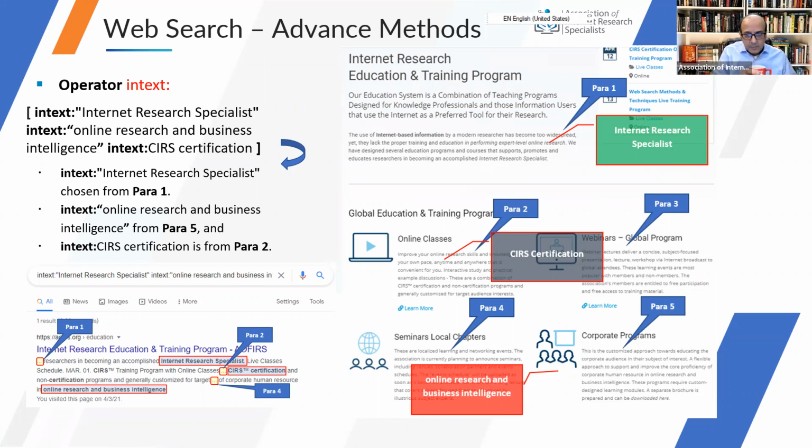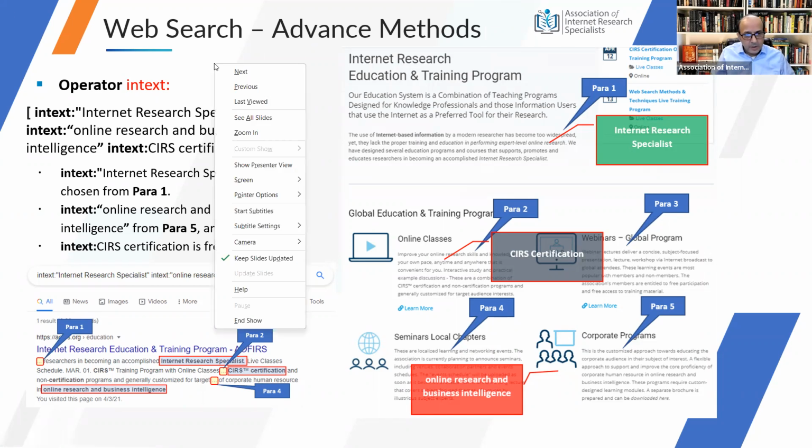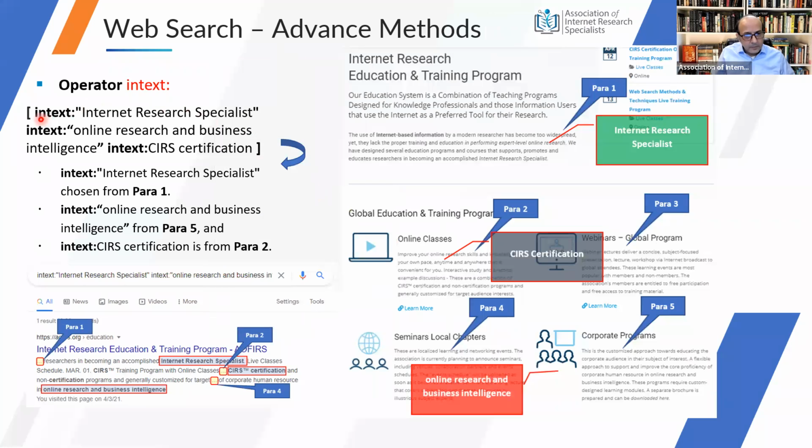But I'll show you what it's doing here with the query that starts with in-text. You could see that we have it right here. Again, I have to change this one. This is the query. We've got three search terms. We've got internet research specialist, we've got online research and business intelligence. Then we've got words like CIRS certification. So we literally have three sets of search terms.